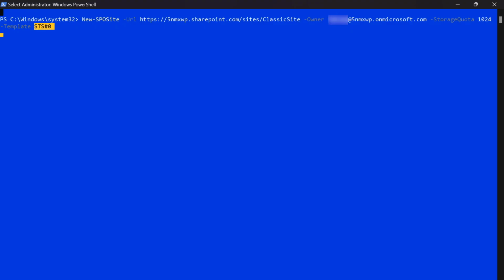Even with these settings, there is still a loophole which allows creation of the classic SharePoint sites using the PowerShell command New-SPOSite and then using a specific site template, which I highlighted here. Although the classic SharePoint site will be created, you will not see it in the SharePoint admin active sites list.